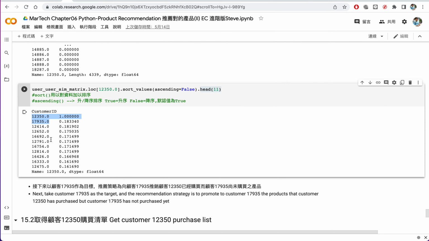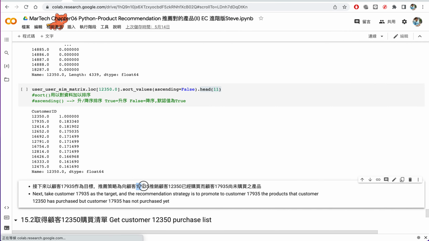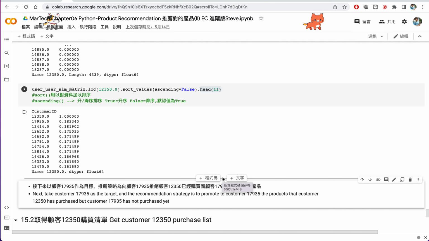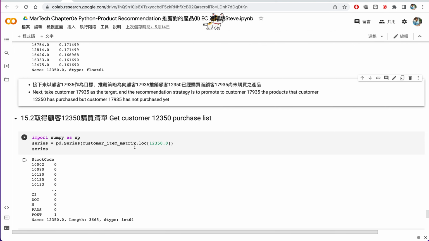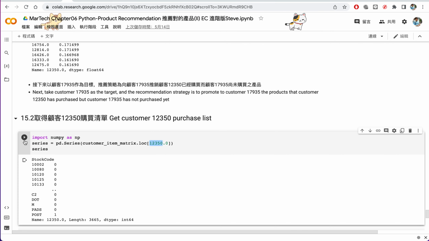So we want to make a recommendation for this guy, who didn't buy the product that this guy has bought, 17930. So we can have these promotions with collaborative filtering marketing, right? Okay, so here we can get the products customer 1, 2, 3, 50 buys.